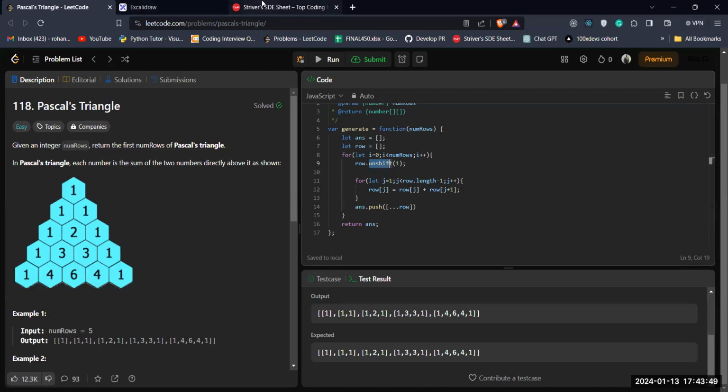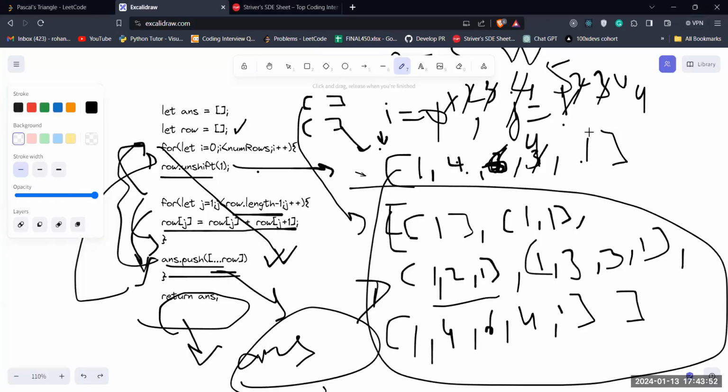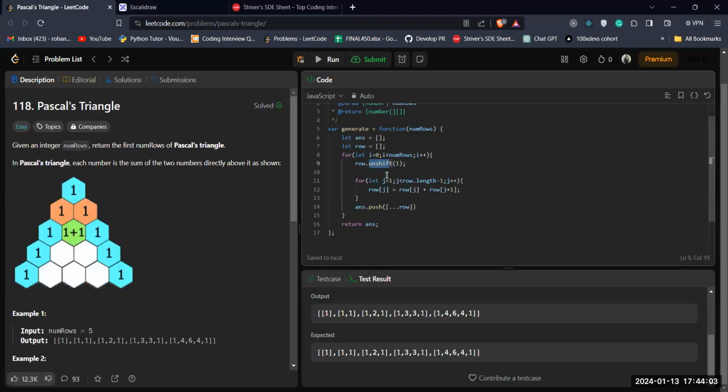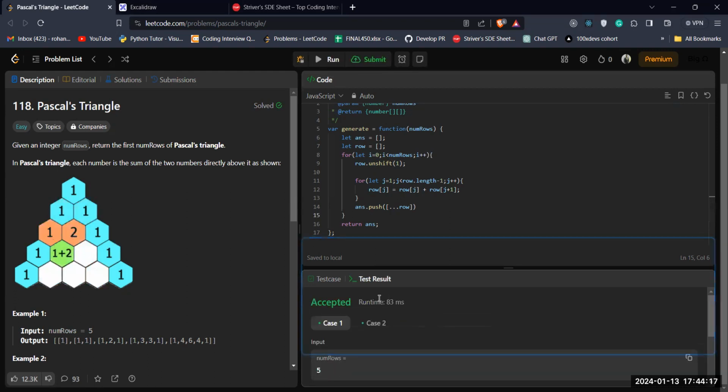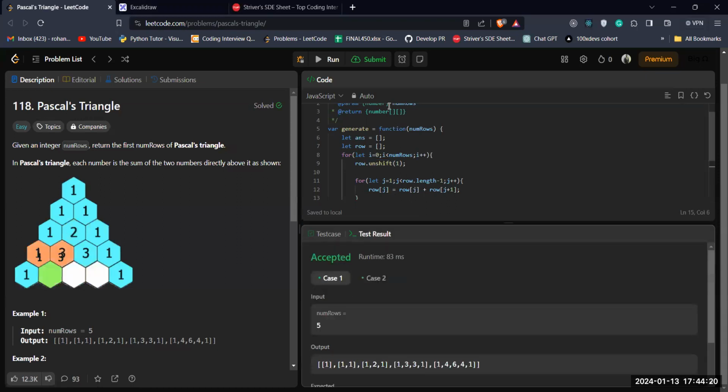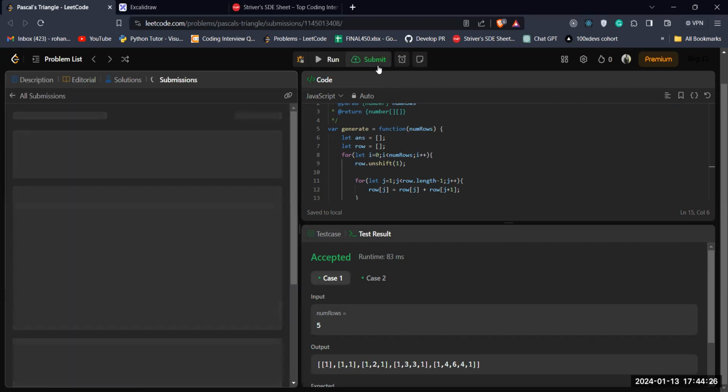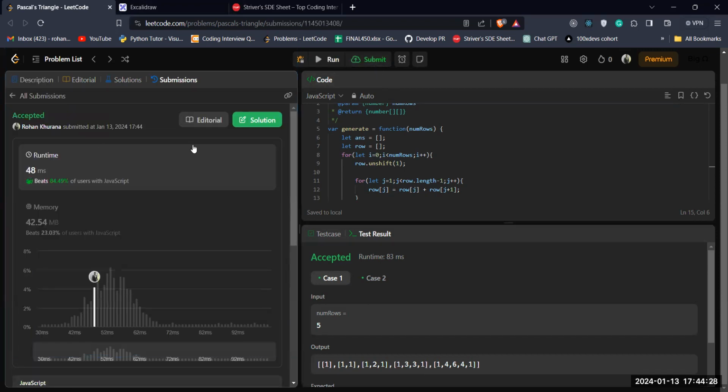Now, why are we doing that? You will notice every time, there is a 1 in the first element, and there is a 1 at the last index also. So every time what this unshift does is it will add one more element into it and then do computation on that row of j, right? Simply let's run this code, and we notice that these test cases are passed. Let's just submit the solution, and our solution is accepted.